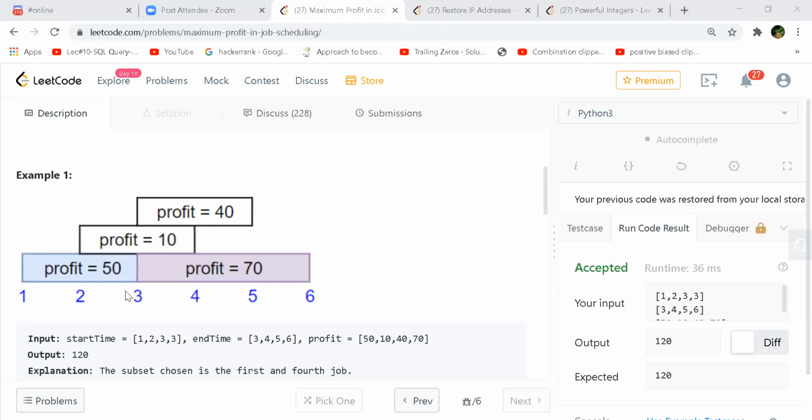So the way you are describing, Shashank, it was a prefix dp, right? Prefix, yeah. Okay, and he is doing it. Okay, good.